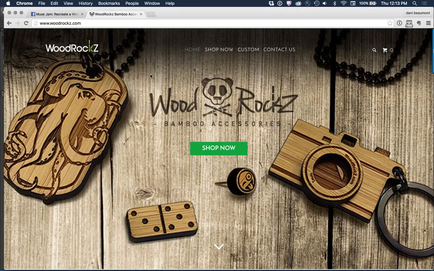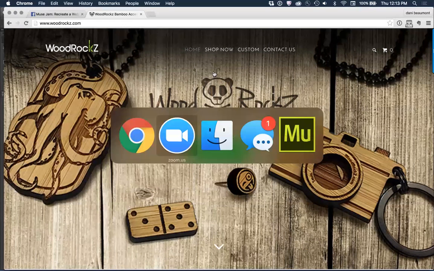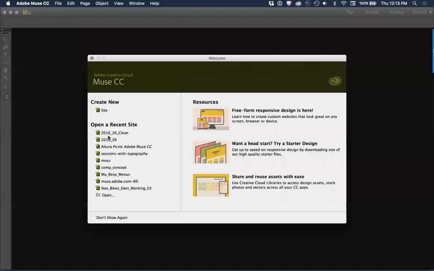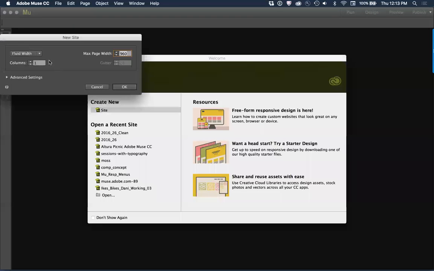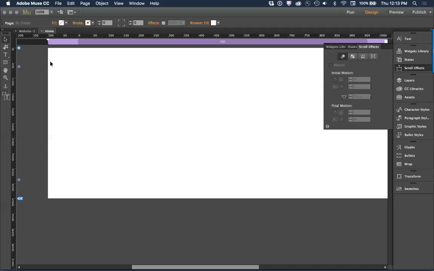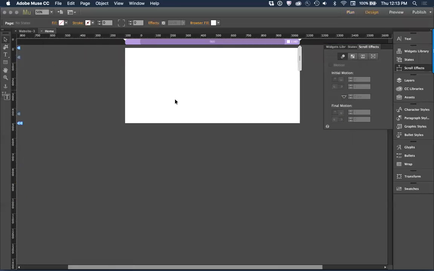So let's start at that beginning. I'm going to go ahead and jump over into Muse. And let's go ahead and close this guy out. We'll go ahead and start a new site. And we'll make this a fixed width site because we want to work with scroll effects. And I'll go ahead and go on into that first page.